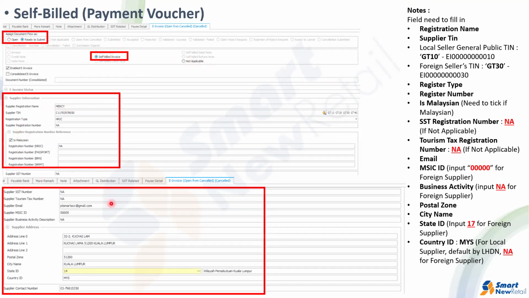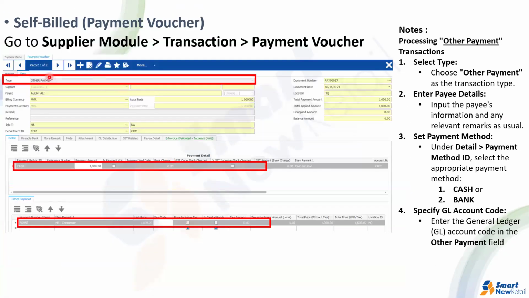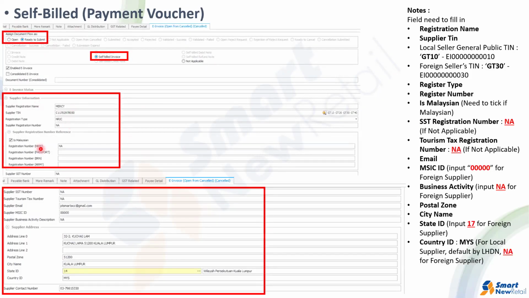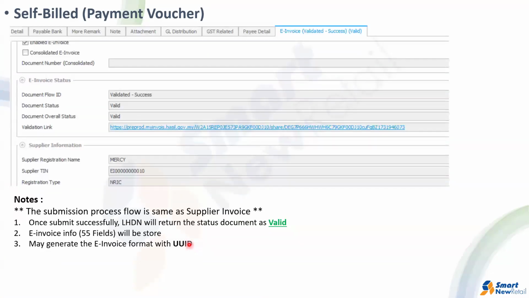The information of who you pay to, you can fill in here because you're using other payment. So the information on the invoice here, you always have to select and fill in yourself. You can fill it in yourself every time you create other payment. If valid, then the link and the UUID will show.